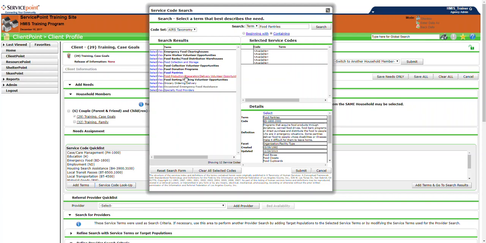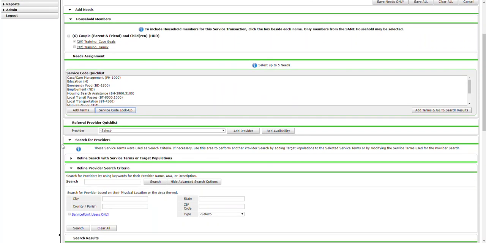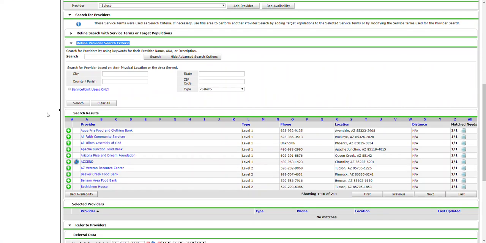To actually choose the term, you will click the Select button to the left of the term. Now, the term appears under the Selected Services Codes section. To finalize this option, simply click Submit at the bottom. Now we can proceed as normal. Once again, go to the Refine Provider Search Criteria section. You will want to narrow down your selection as necessary.